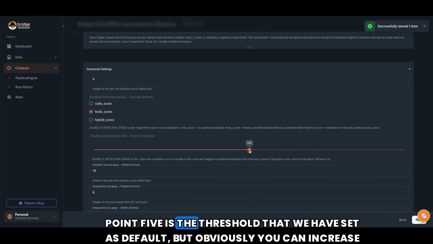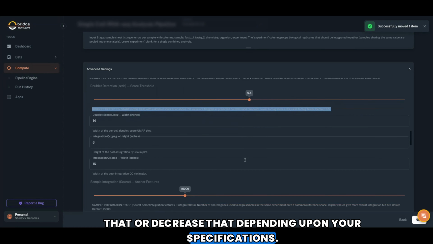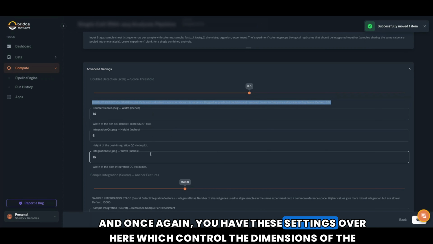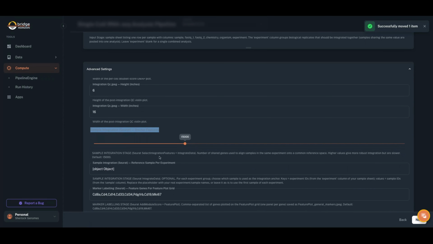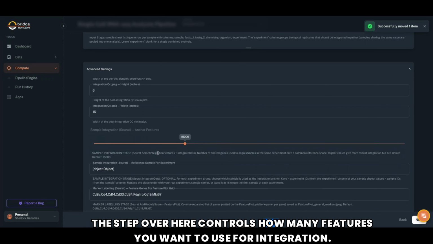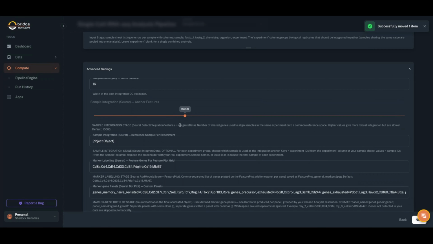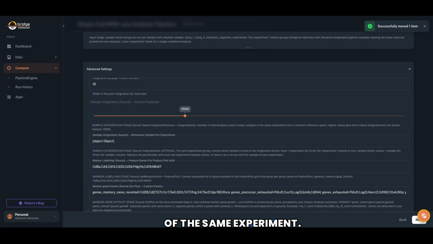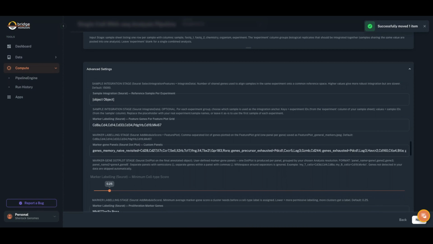0.5 is the threshold that we have set as default, but obviously you can increase or decrease that depending upon your specifications. And once again, you have these settings over here which control the dimensions of the visualizations that are generated. The setting over here controls how many features you want to use for integration. Obviously, integration only comes into play when you have multiple samples that are part of the same experiment. Otherwise, this setting is not utilized within the pipeline.